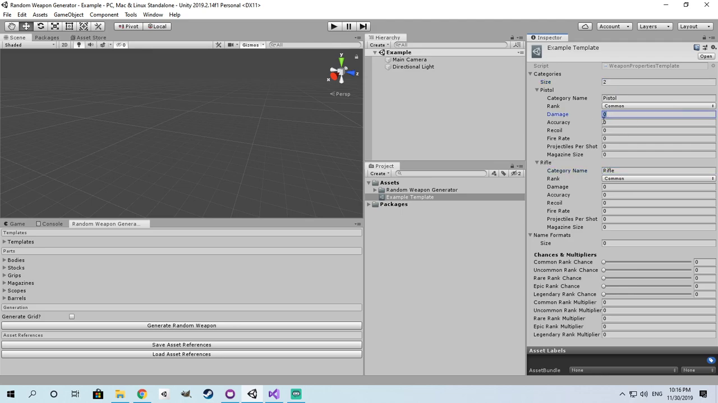I will give them some properties, like the damage is going to be 5, accuracy is going to be 2.5, recoil is going to be 7.5, fire rate is going to be 1.125, projectiles per shot is 1, magazine size is 9. Let's make it 10. And the rifle is going to have damage values like 15, the accuracy is going to be 7.5, the recoil is 3.25, for example.